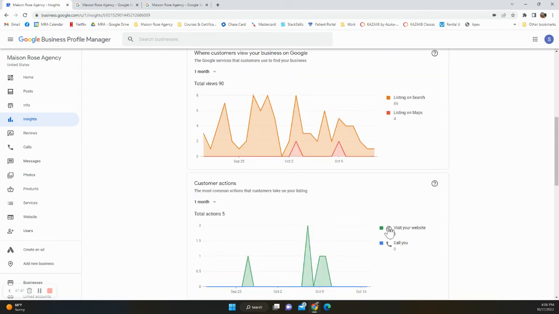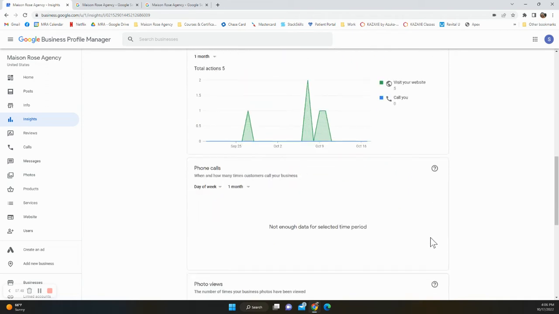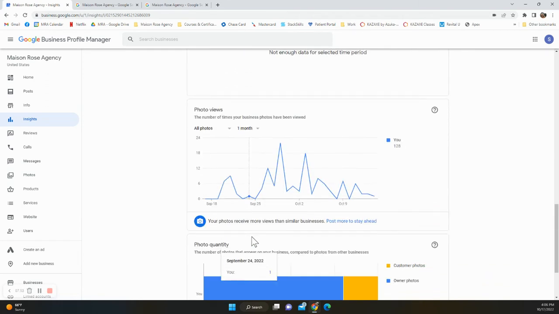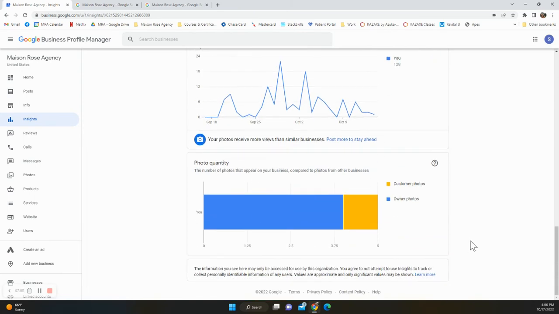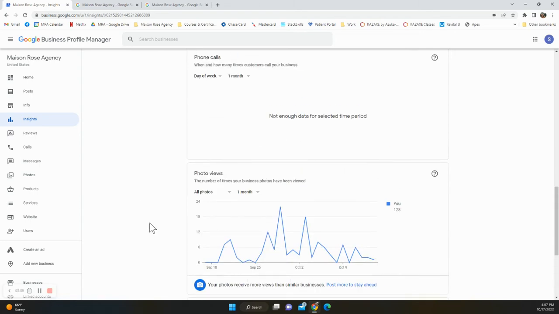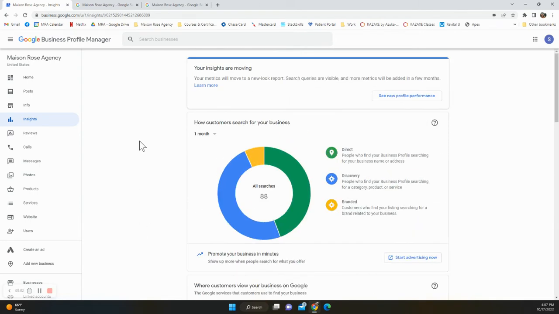Customers' actions: visit your website. Did they call us? Phone calls, if you have this set up. How many photo views? Photo quantity, how many are owners, how many are customer photos that people posted. So there's some really good insights here that are interesting as well.